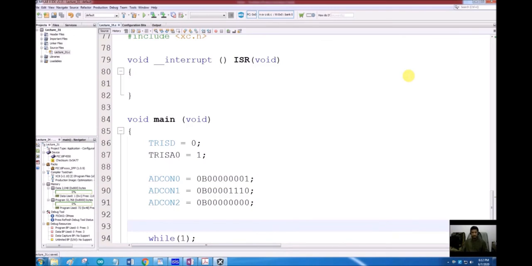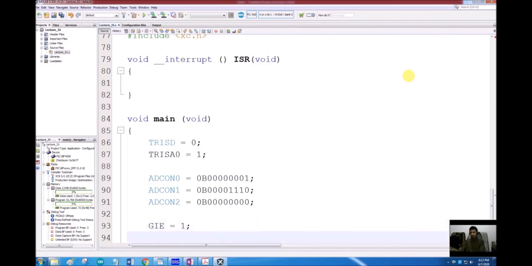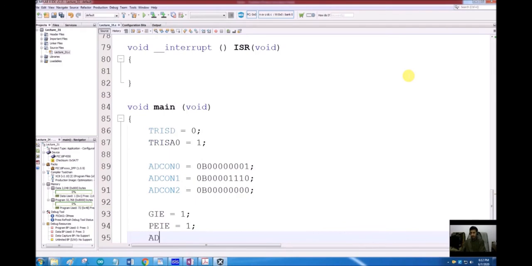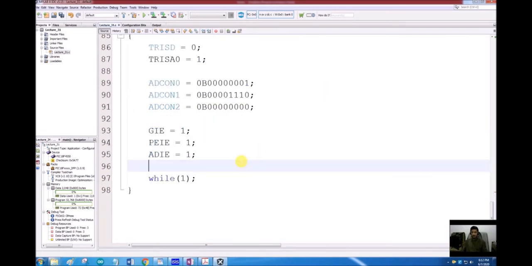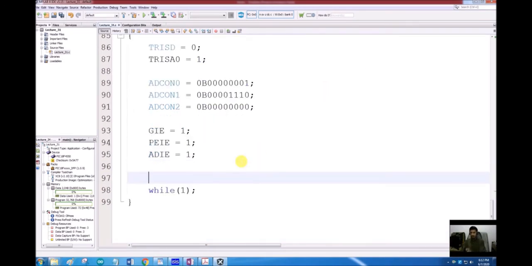What else do we want to do? We want to enable the ADC interrupt because we don't want to poll that GO/DONE status bit manually. So for that we want to enable the global interrupt enable, PEIE peripheral interrupt enable, and ADIE analog to digital interrupt enable. Now these interrupts are enabled. The last thing to do in the main loop is to set the GO/DONE bit to 1.